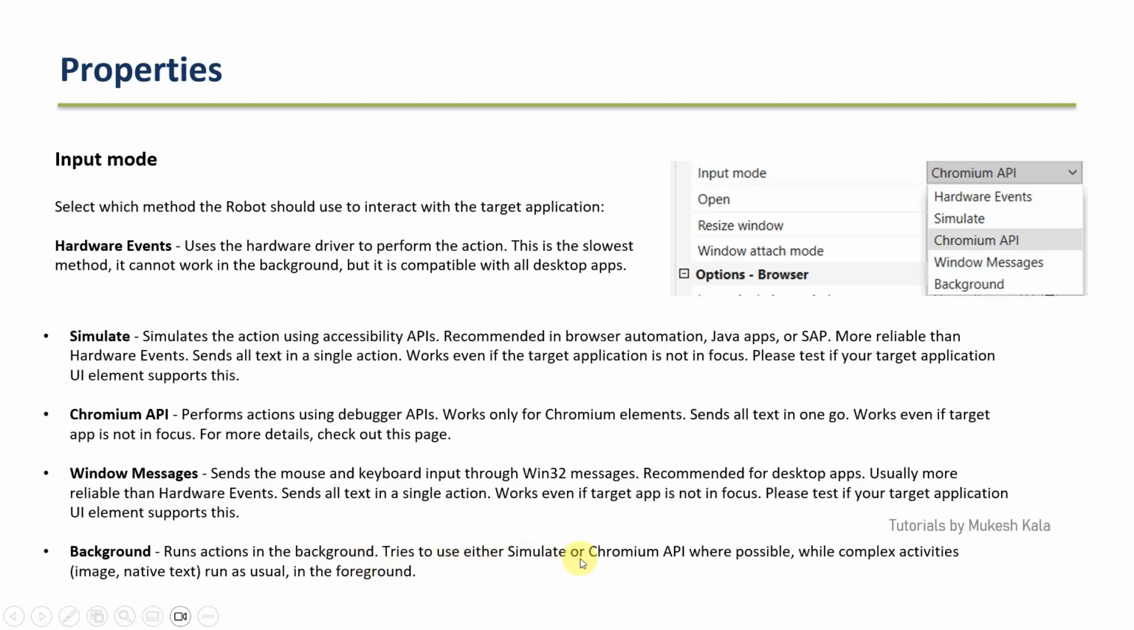It tries to use the simulate or the Chromium API when possible. So what I would request you guys is to pause this video and read all these options at least once. Just read what simulate does, what Chromium API does, Windows messages and background. Even better would be to create a single, simple automation and try to change the settings and see the behavior.